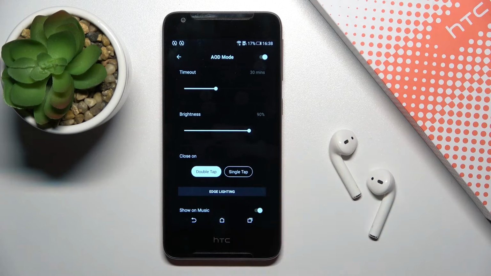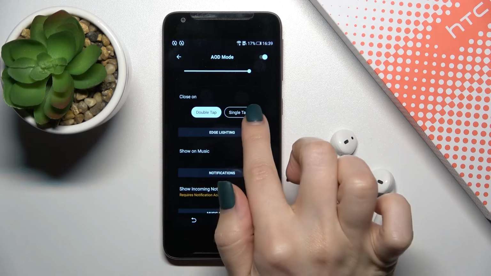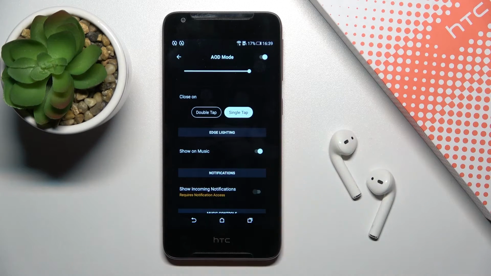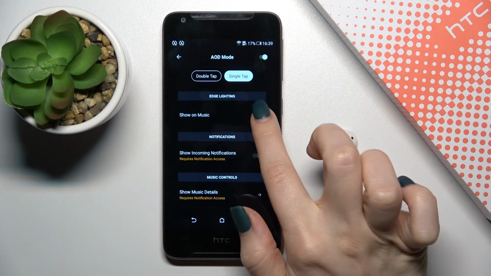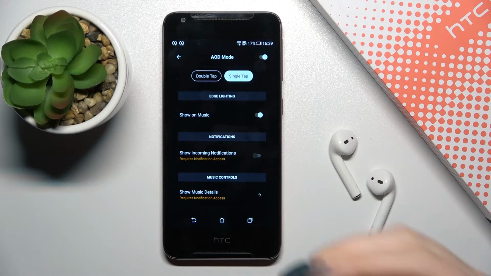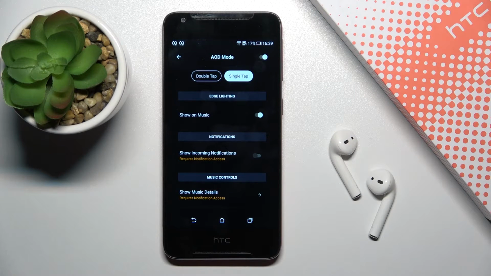Also we can change the brightness of our always on display feature. Here we can also change it to turn on by double tap on our screen, or to single tap. For example, we'll change to single tap. Here you can show the music if you play some music on your device. You can turn on this option to see which song the device is playing.